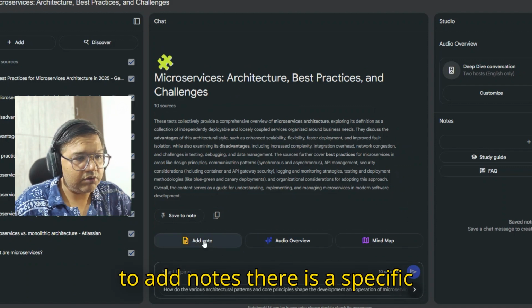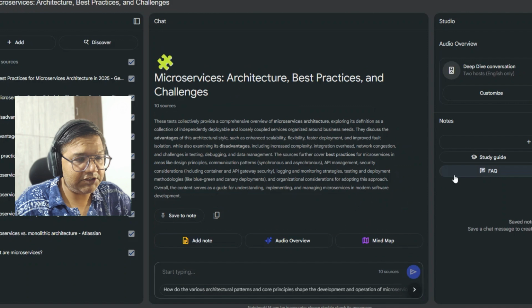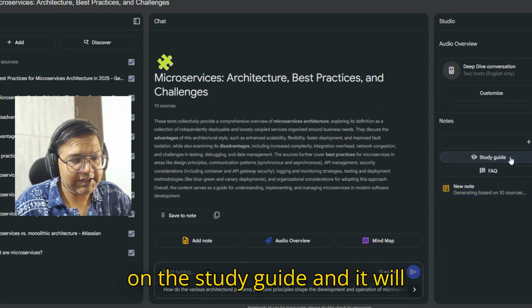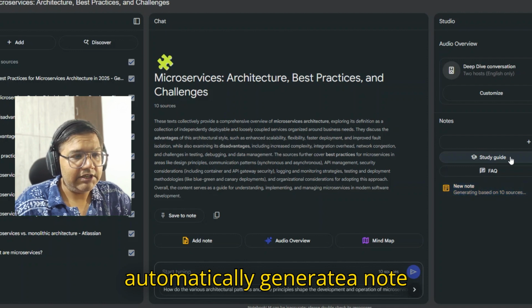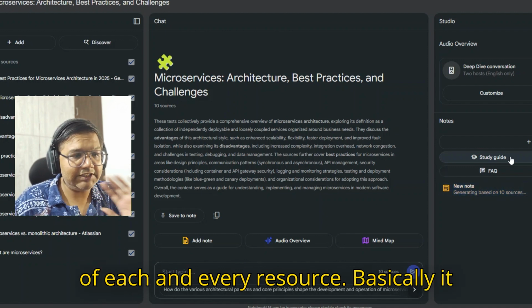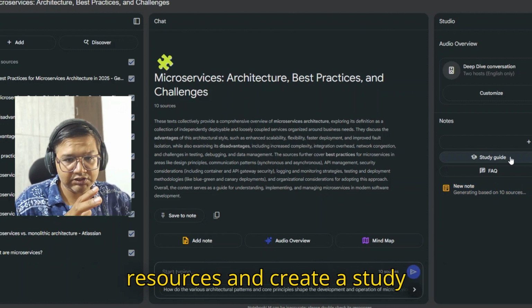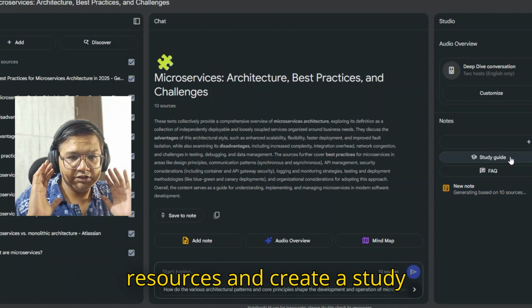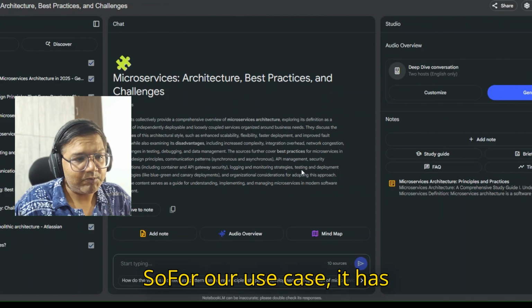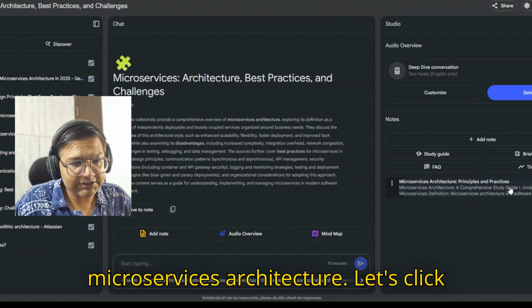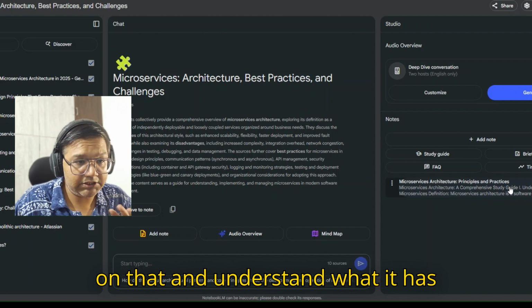To add notes, there is a specific section which is called study guide. Click on the study guide and it will automatically generate a note of each and every resource. Basically, it will gather information from all these resources and create a study guide. For our use case, it has created a study guide on microservices architecture. Let's click on that and understand what it has generated.